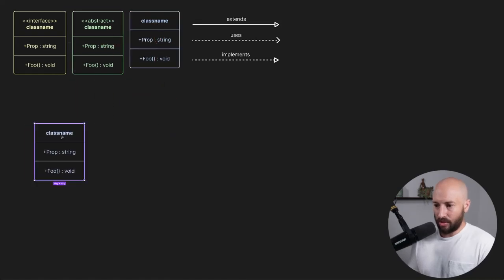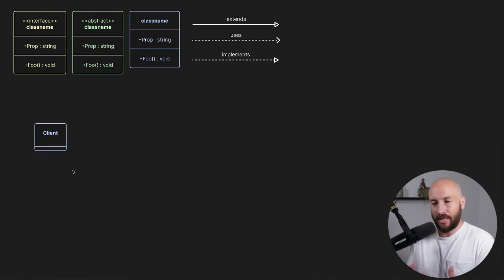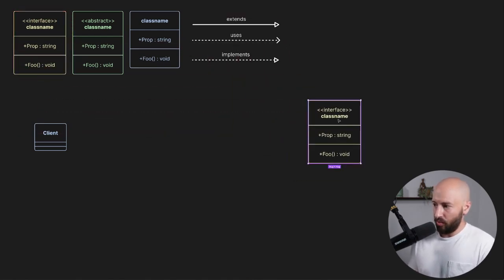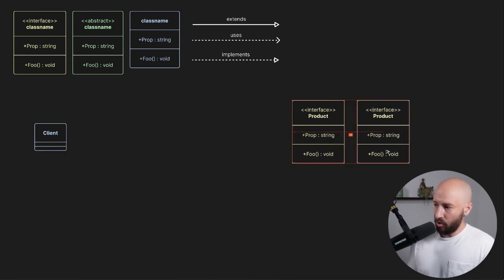So again, let's start from the client perspective. So we have the client, and the client in the end wants the underlying products or the idea of the underlying products. So similarly, we'll have some interface or abstract class for the underlying product. But this time we won't have just one product, we'll have multiple products.